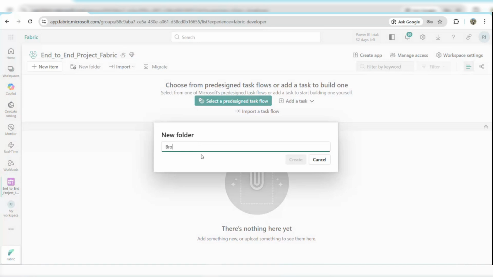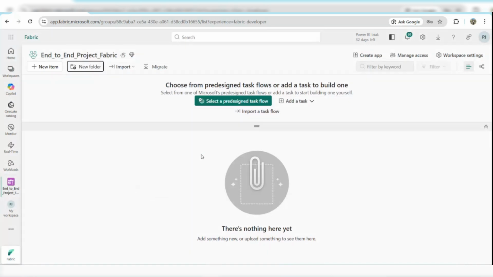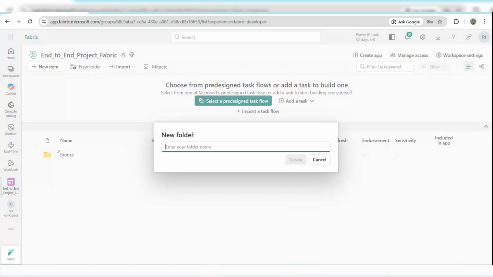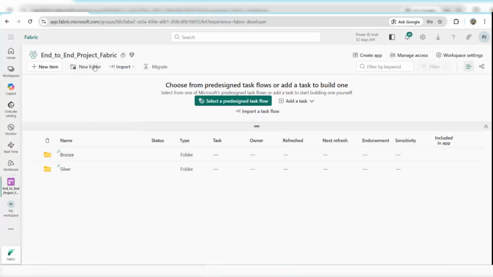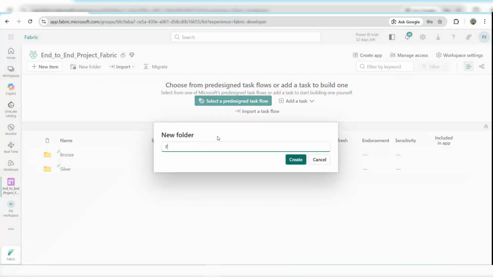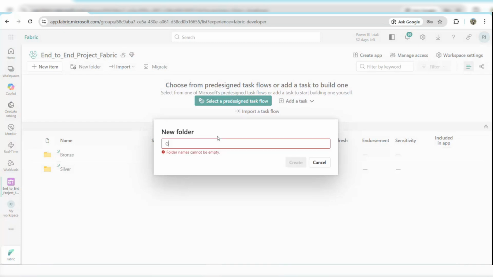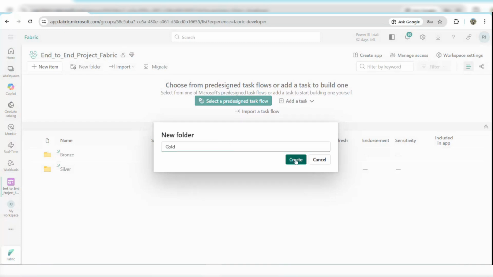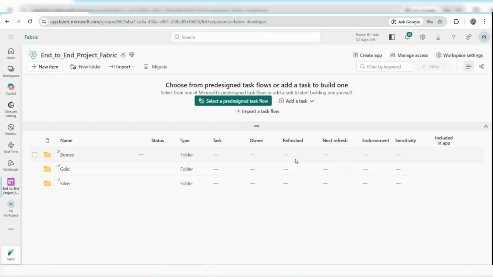The first folder will be bronze, which I have already explained to you guys. Second will be the silver layer, the transformation layer we can say. And third will be the gold layer or curated layer. Bronze is the raw layer or landing layer. Okay. Silver is the staging.